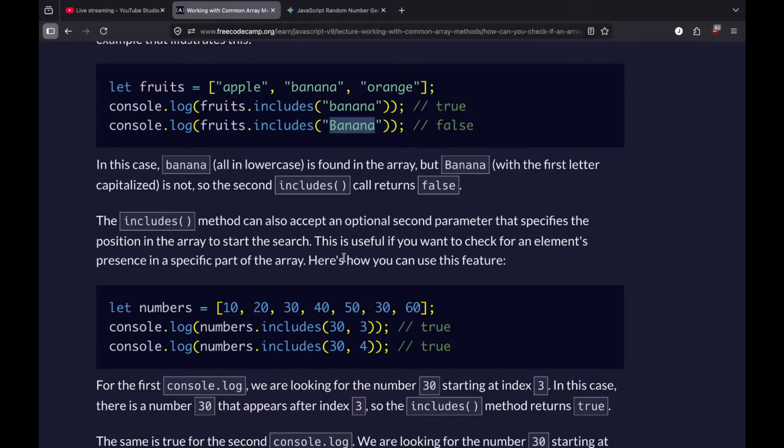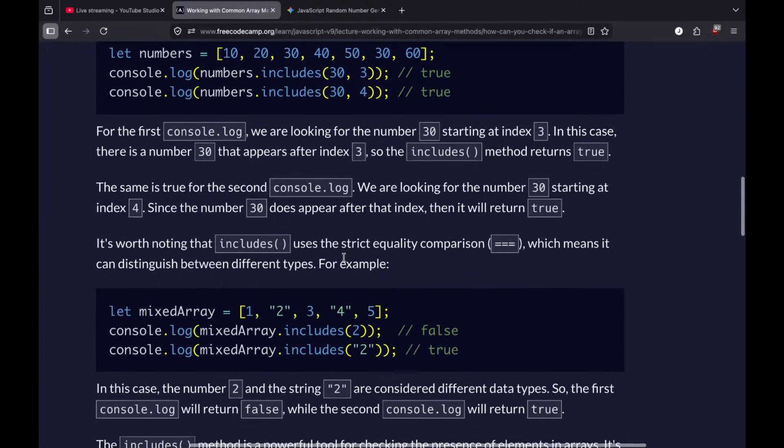Okay, so it's basically like the splice, you know? Yes, I understand. But then we have 30 and 4, and we still found it. Okay. For the first console log, we are looking for the number 30 starting at index 3. In this case, there is a number 30 that appears after index 3, so the includes method returns true. The same applies to the second console log. We are looking for the number 30 starting at index 4. Since the number 30 doesn't appear after that index, then it will return false.